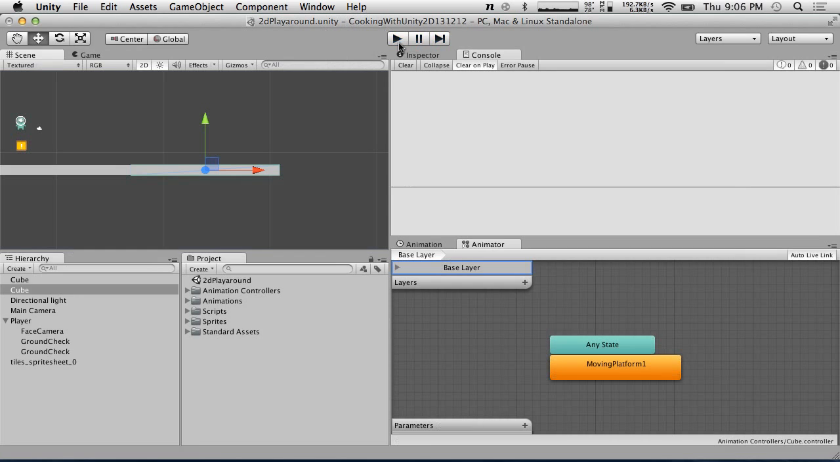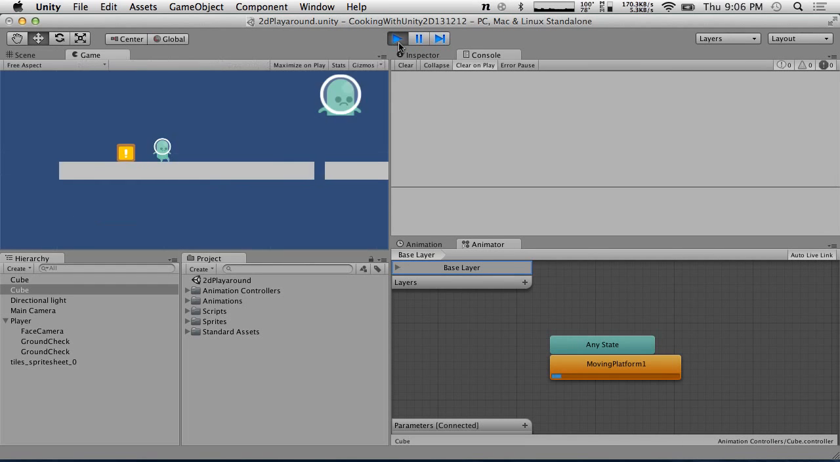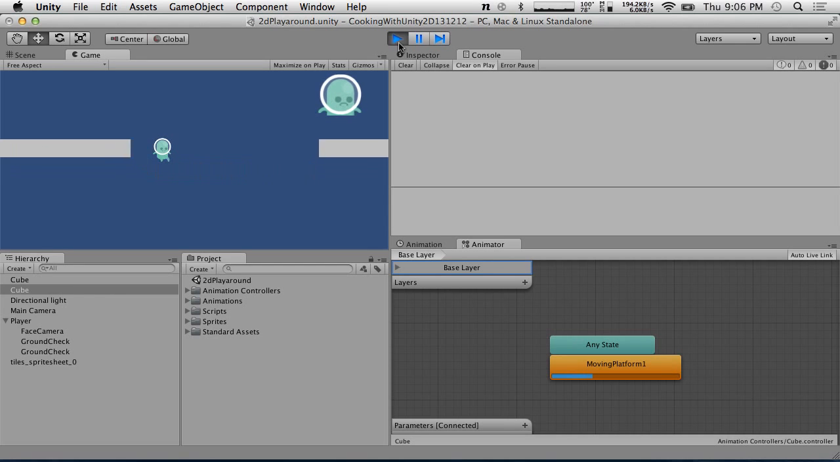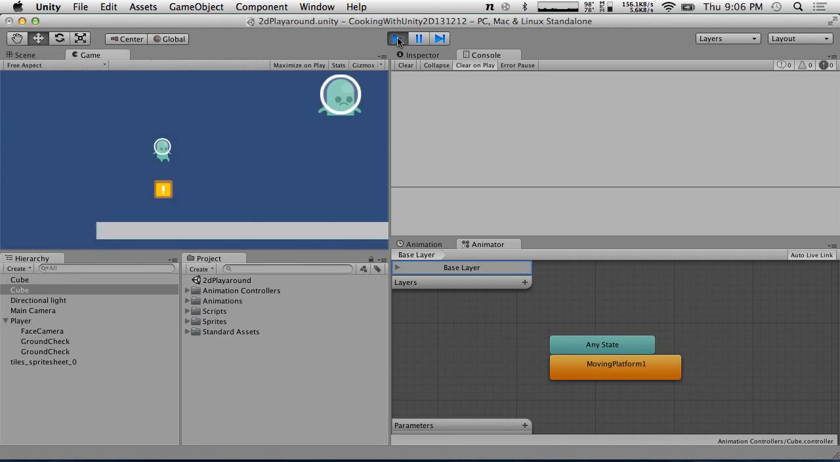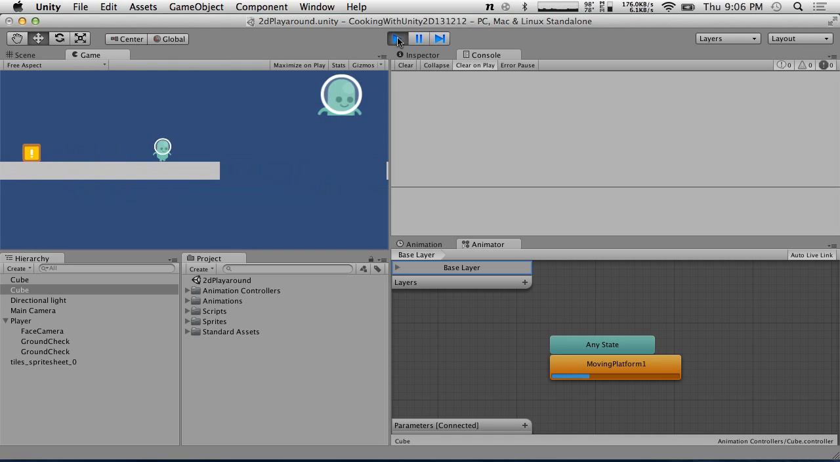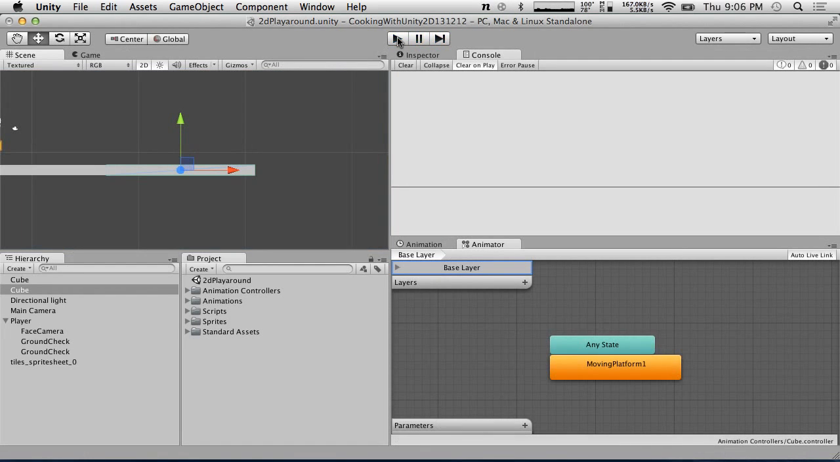That's just weird that it kind of hangs me up like that. Doesn't hang me if it's not moving. Not quite sure what's going on there. I think it's just because it was moving me forward, and so I'm staying on the platform for some reason. So let's see.